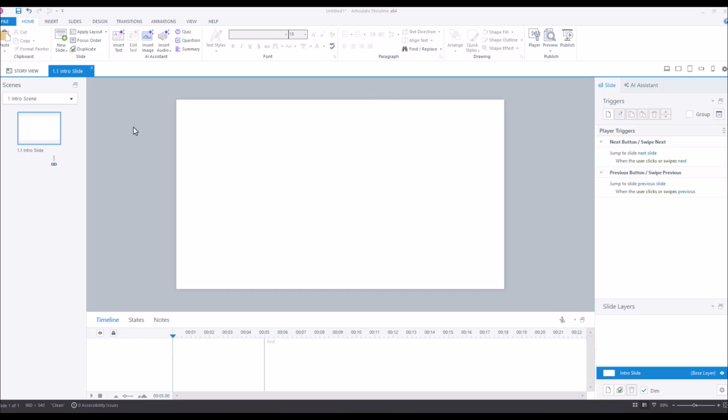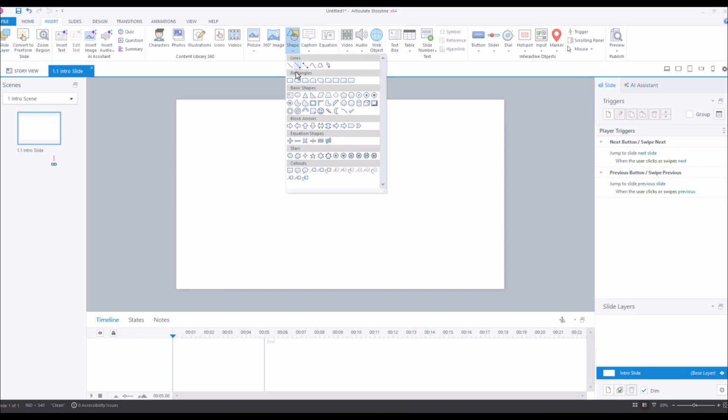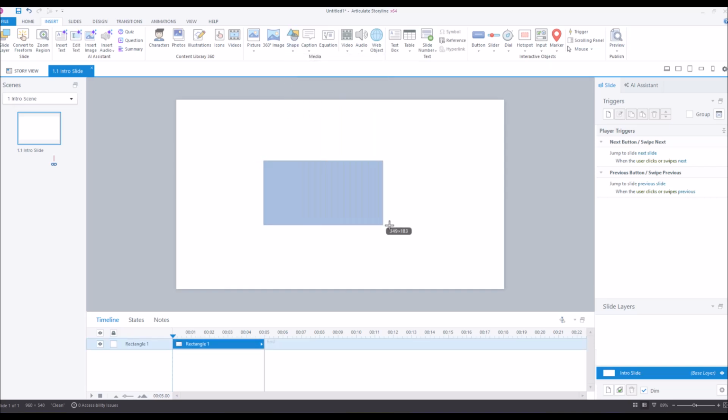Something easy. Several months ago, Articulate came out with an update for corner radius. So I'm going to tell you all about corner radius. So what corner radius is, and let's just slap a shape on here. I'm just going to put a rectangle.